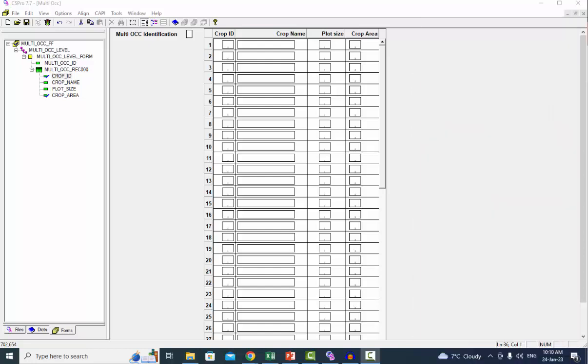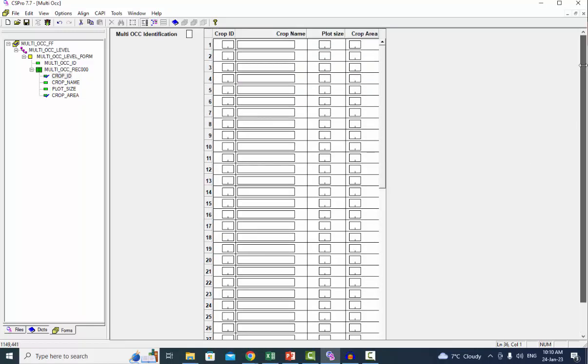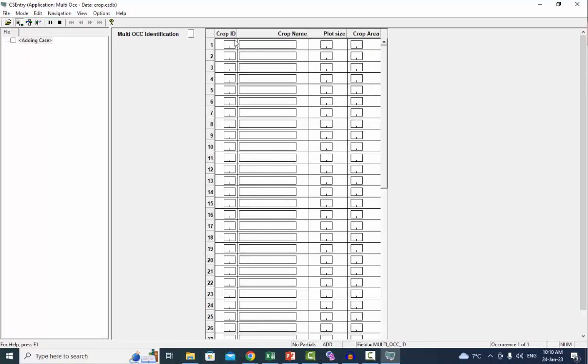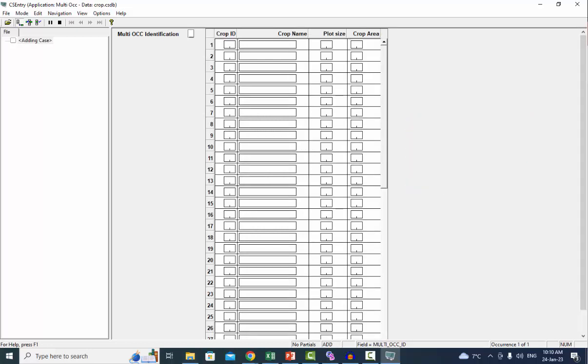I have a roster of 60 occurrences that I will use to enter crop data. The crop data will be stored in sequence. For example, if I have three crops with the following crop IDs 10, 27, and 5, I want to enter these IDs as follows. At the first occurrence, enter crop ID 10.